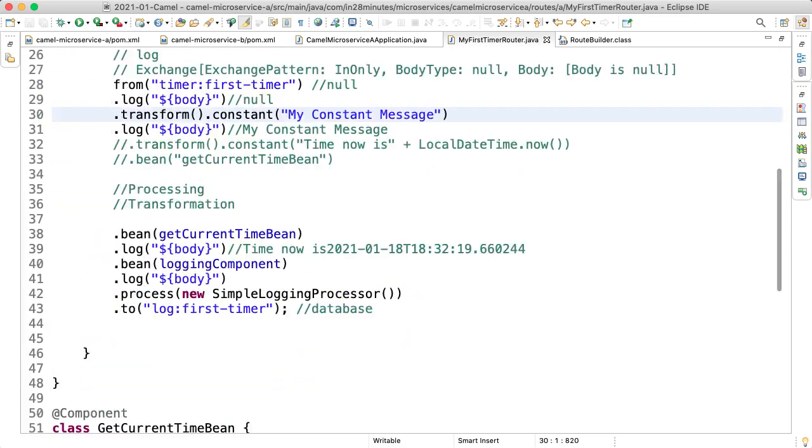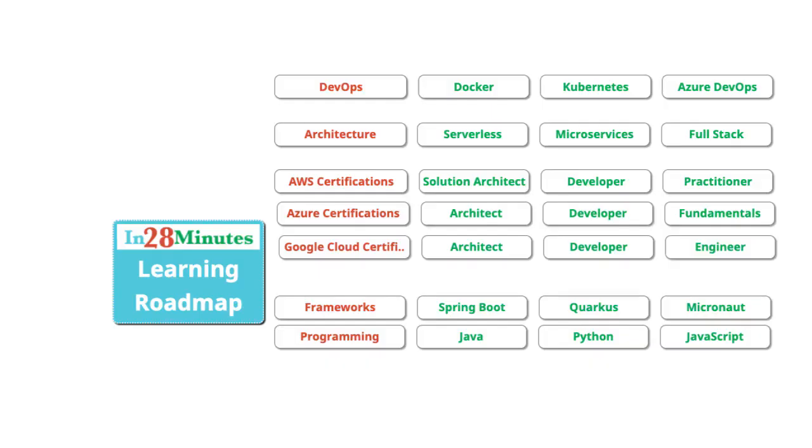In the last couple of steps, we discussed a little bit about processing and transformation of your messages. Until now, we have been playing with simple endpoints like timers or logs. In the subsequent step, let's start playing with files. I'll see you in the next step.